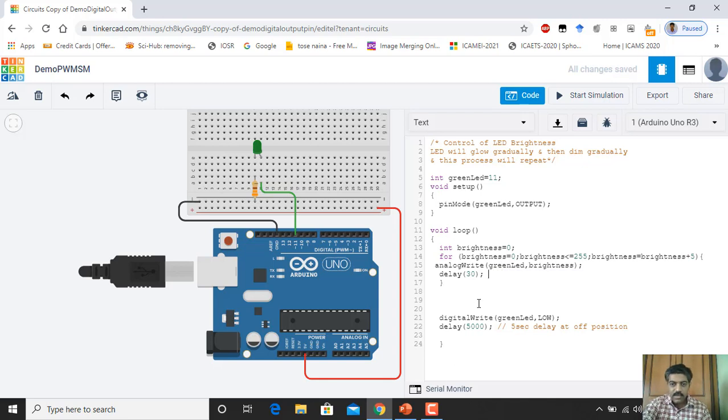Let us give a 30 millisecond delay. Then what will happen? It will again come here, and the brightness value will be incremented by 5, and then it will check whether it is less than or equal to 255 or not. If it is yes, then again go there, and now the brightness will be 5. So what will happen? Corresponding to 5, it will get a certain voltage.